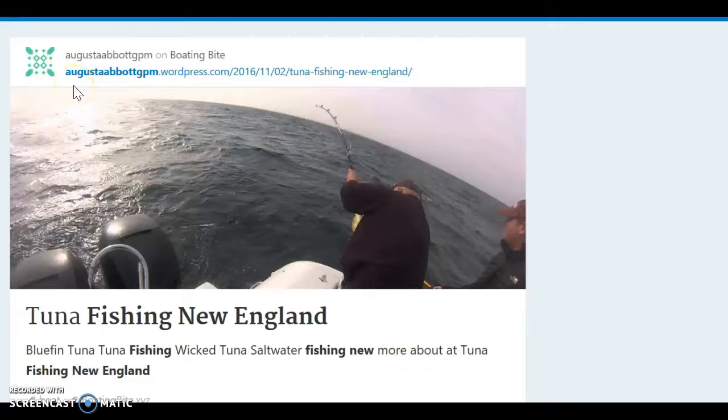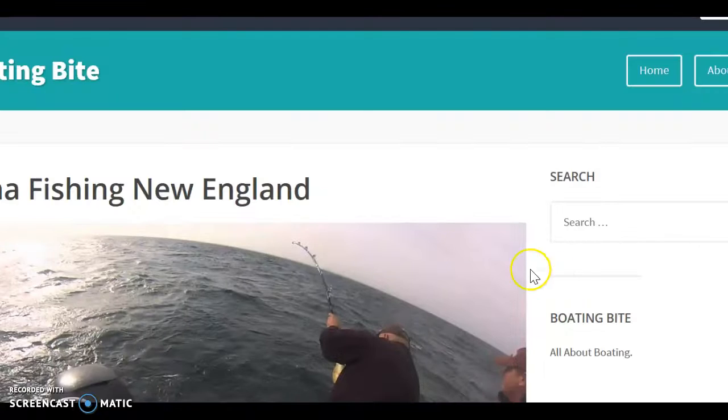blog and the URL. Now, the name of the title of this blog is August AABBOTTGPM. That's the name of the blog. And the URL is this whole long part here with the name.wordpress.com. Up to .com is the name of the blog. After that, the rest of this is the name of the specific post you're looking at. So let's go ahead and click on this blog.